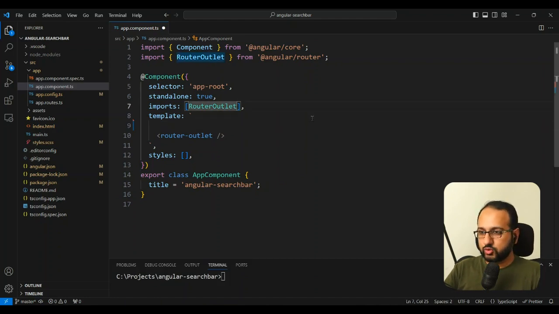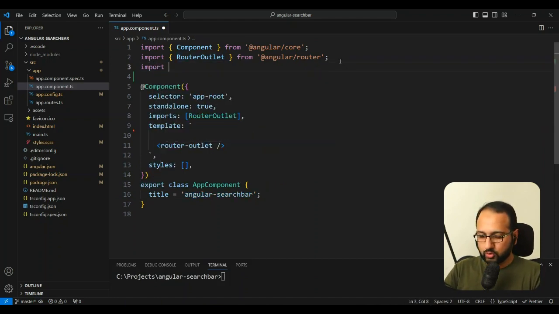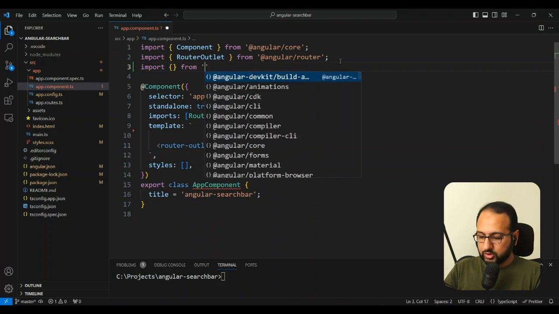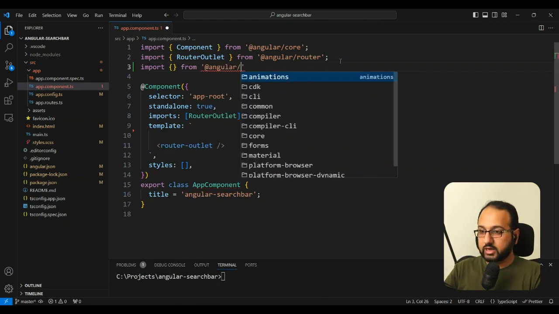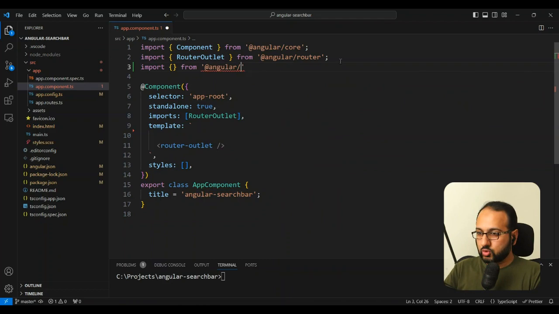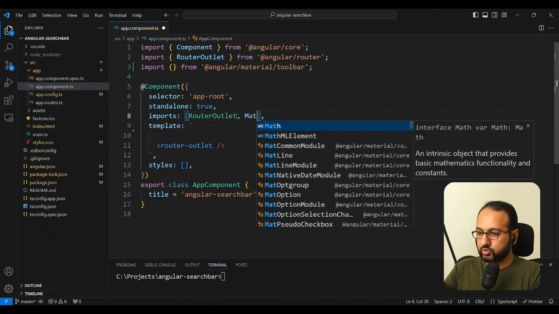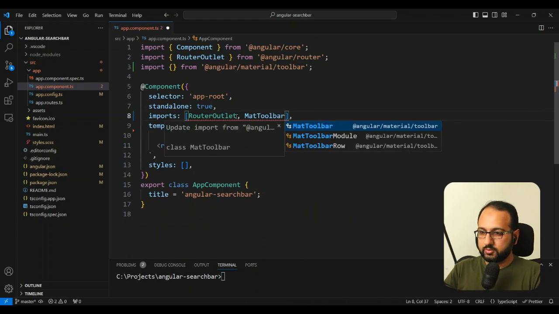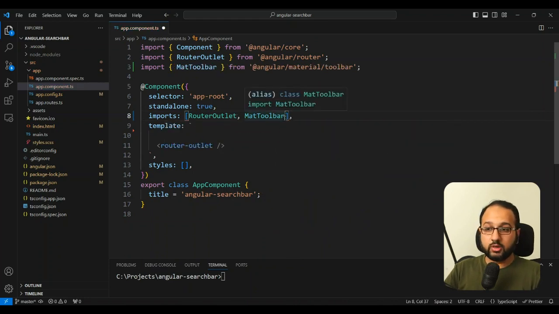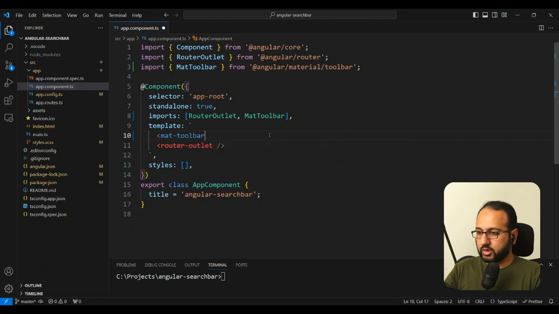So the first thing we need to do here is to import the toolbar. We're going to create a simple toolbar at the top which can contain our search bar. So I'm going to import the Angular material toolbar, and here in the imports I'm going to add MatToolbar. Note I did not need to use the MatToolbarModule because in version 17.1 we can actually dispense with that. So here we're going to use mat-toolbar, and I'm not going to change the color for this because I need it to be grayish.